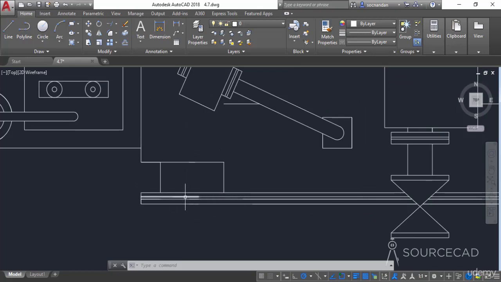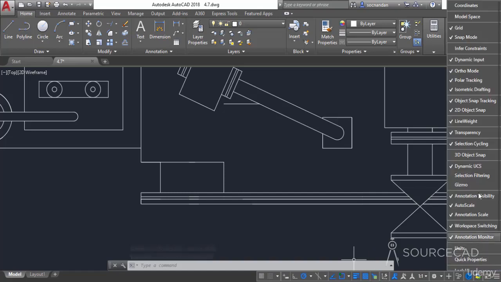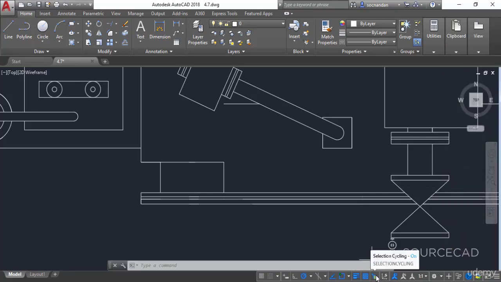And now if you notice clearly, we have some overlapping objects here. Some of these objects are overlapping on each other. In order to clearly identify that, you can take help of selection cycling. You can click on this selection cycling option on the status bar to turn it on, and if you're not able to see this option, then click on the customization and click this selection cycling option. So make sure that this selection cycling option is active.